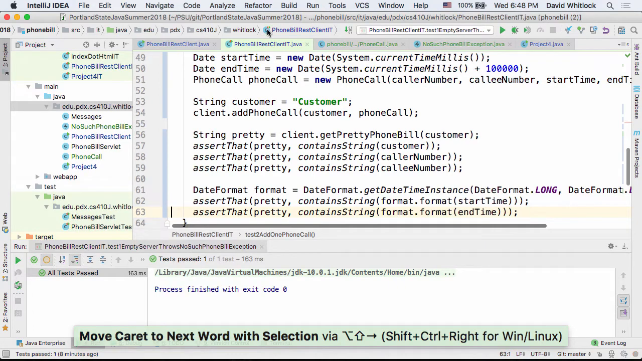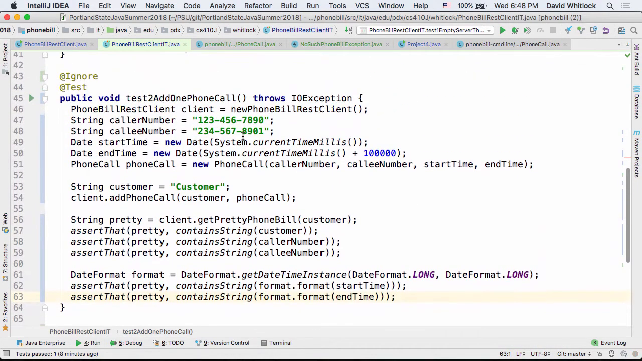Okay, see what I've done here? This is kind of a big test, right? I basically send all of this stuff to the server. So I create this client, I'm going to create a phone call, add the phone call, and then when I call get pretty phone bill for that customer, I expect that the pretty text has all of this stuff in it: the customer name, the caller number, the callee number, and all of that. So that's what I've got to get to pass. Let's see what it takes to do that.